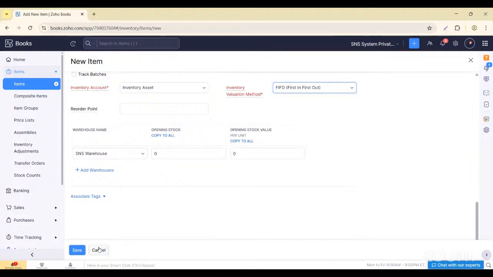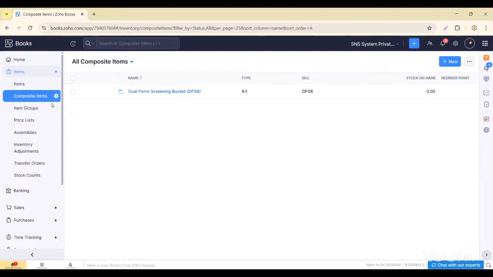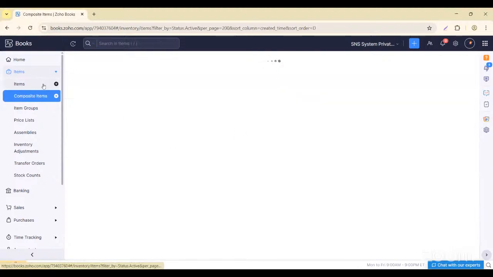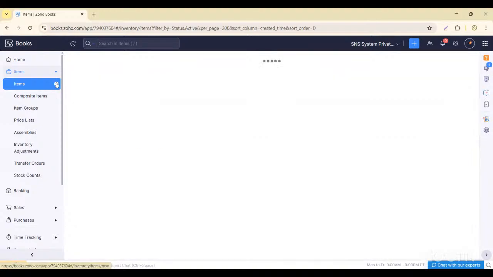Now, another thing I'm going to tell you up here is composite items. Let's create another item before we move there, that way I would be able to better explain that to you. Okay, item plus.